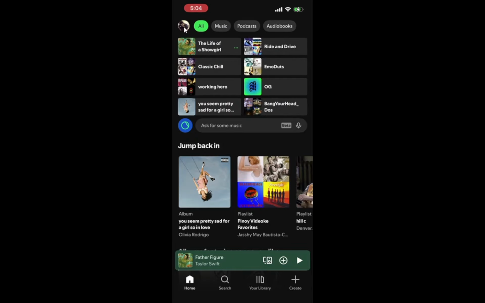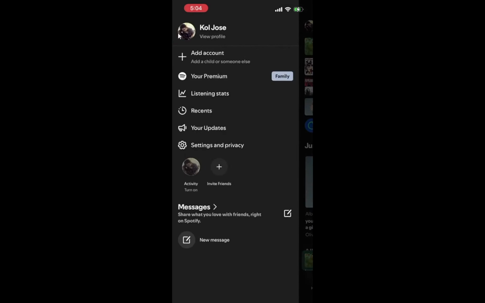Then tap your profile picture. You will find it in the top corner of the screen. When you tap it, a menu or page opens that shows your name, account details, and several options, which means you are now in your profile area.